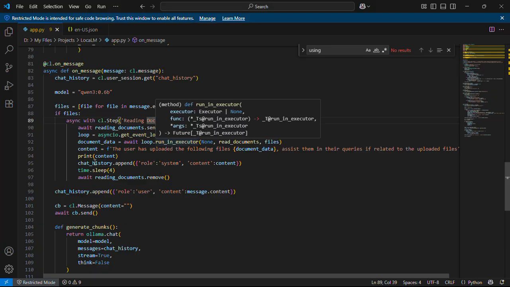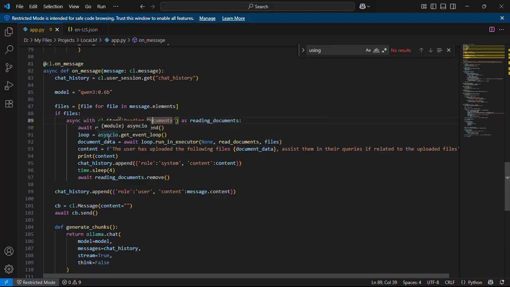And so once we receive our documents data, this contains all of the files opened up in a single string along with their names. We need to have a way to tell the model that the files have been loaded. How are we going to do that? We're simply going to give the model a prompt that the user has uploaded the following files, where we give it the name of the files along with its content, and we tell it to assist them in their queries if it's related to the uploaded files, right? So this is a prompt we have structured.